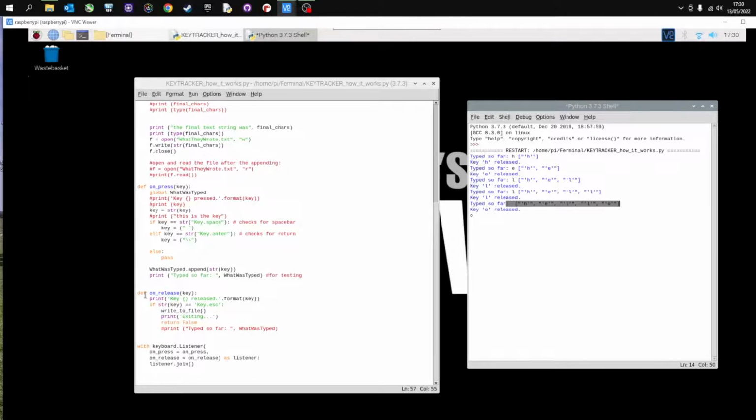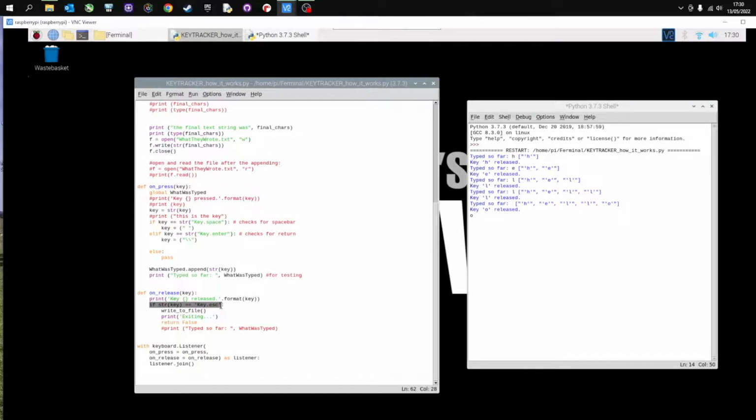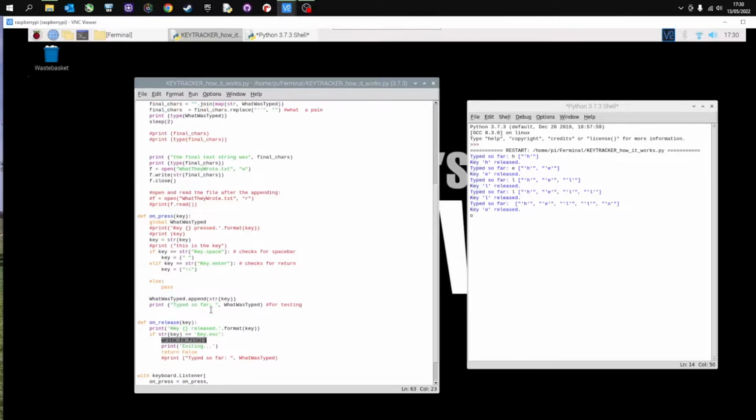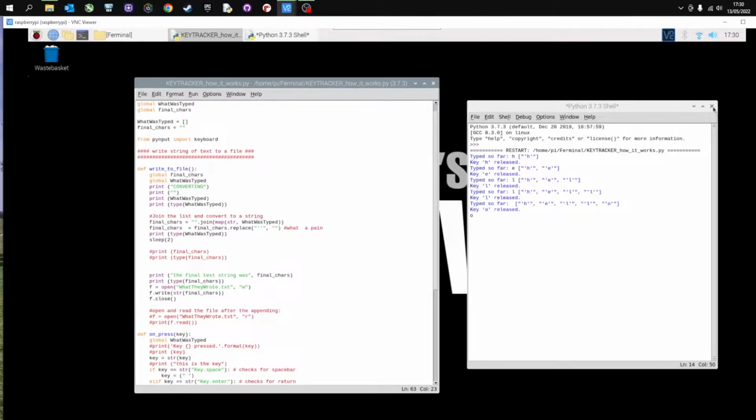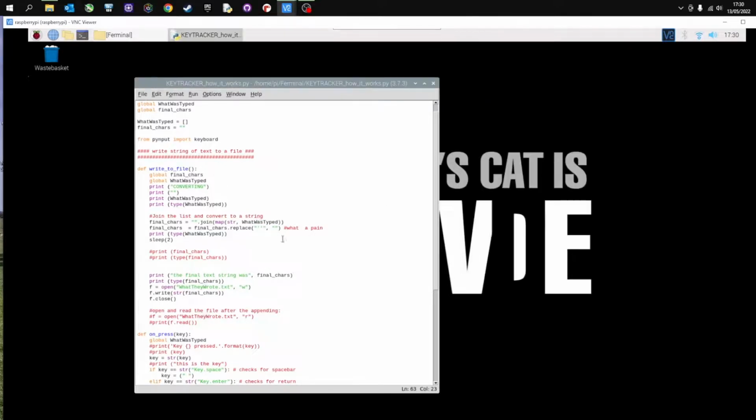And then the third function here is then obviously releasing it, and it's checking for the escape key being pressed. Once the escape key is being pressed, then it writes to file, and this is a function at the top that I started off with. So if we scroll back up to there, it's going to close that.